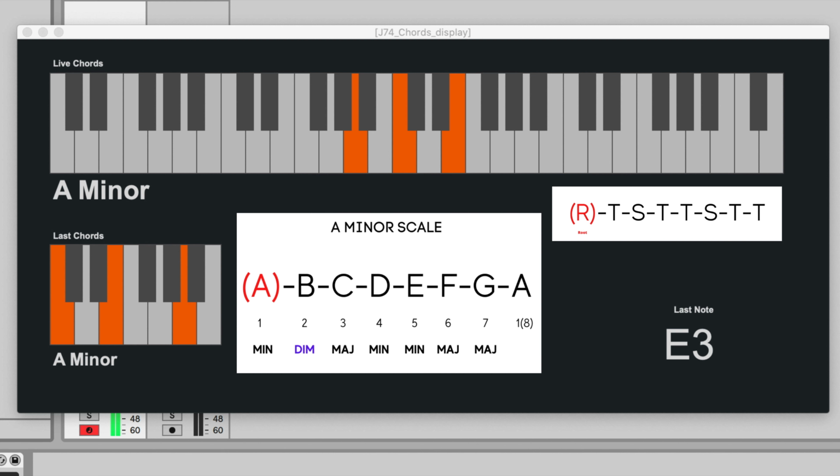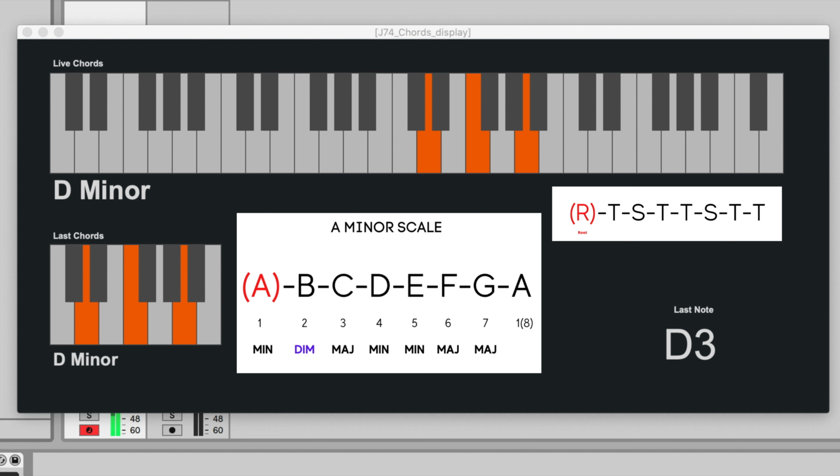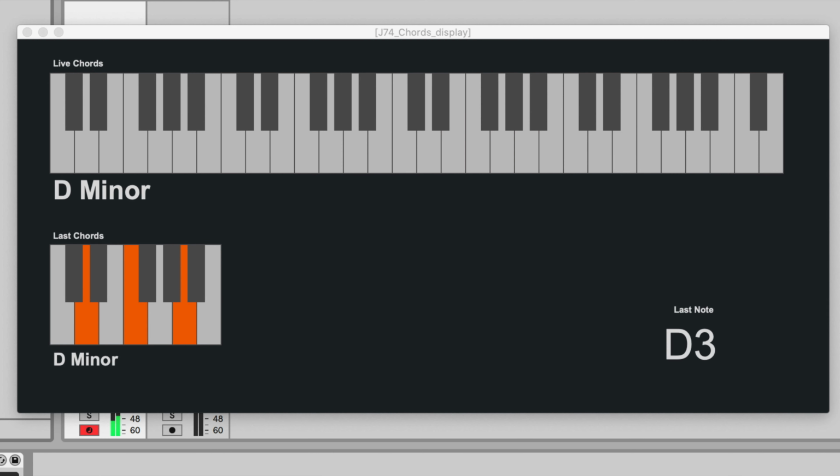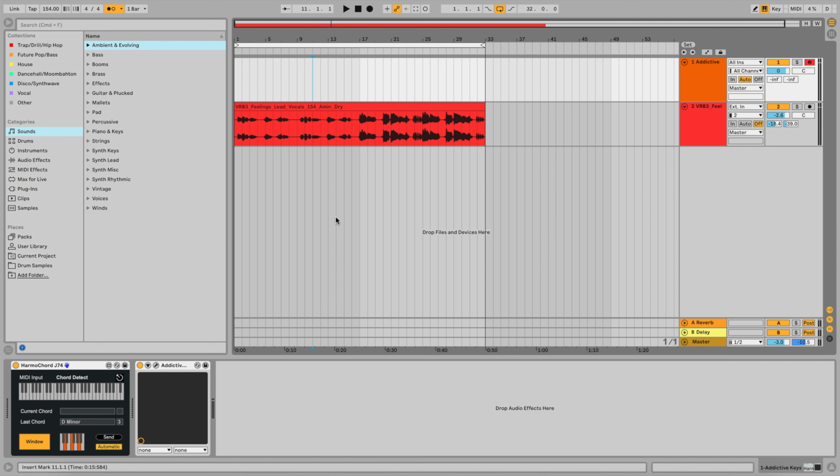So we start on that A minor. 2 chord is a diminished, but the 3 chord is a major. So we know we're going to go from A minor to C major to our 4, hence the 1, 3, 4 chord progression. The 4 is a minor. So we know that our 1, 3, 4 chord progression in the key of A minor is A minor, C major, and D minor.